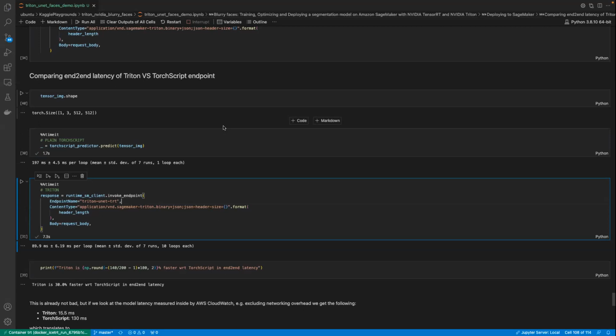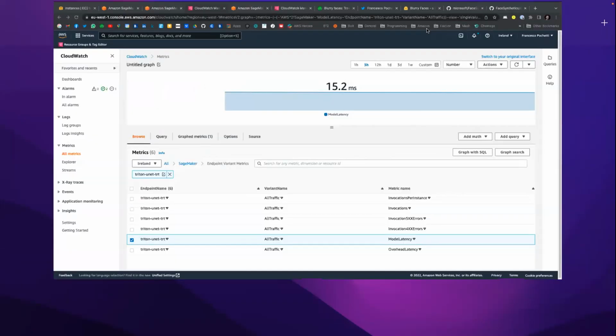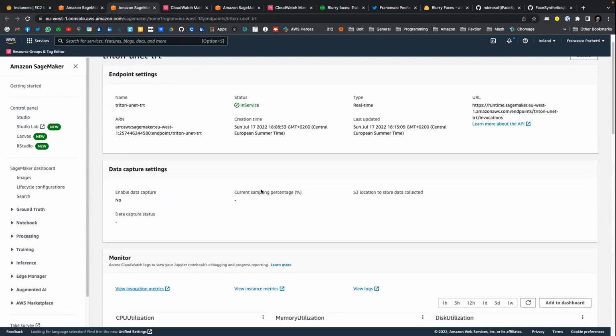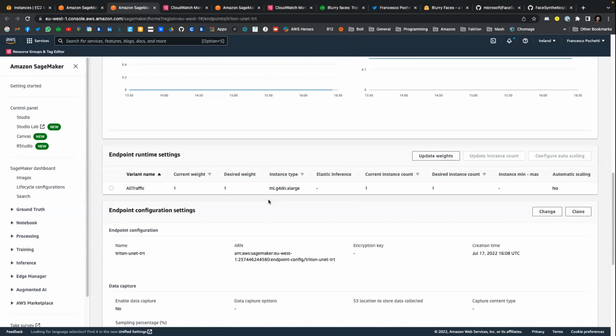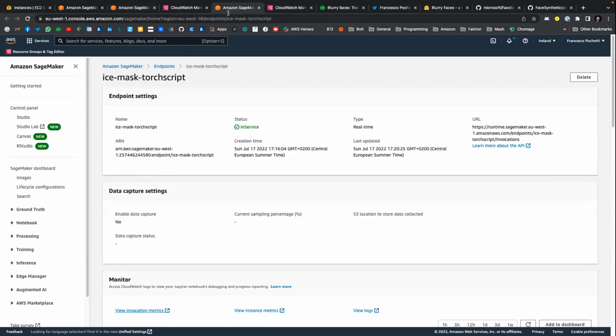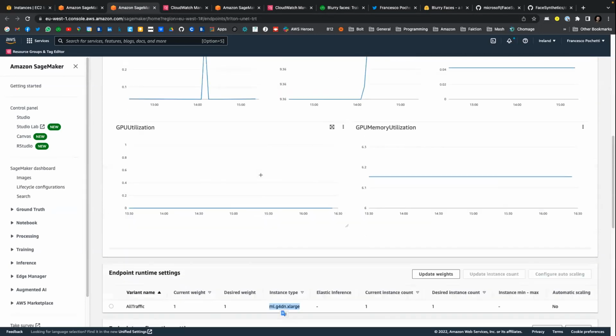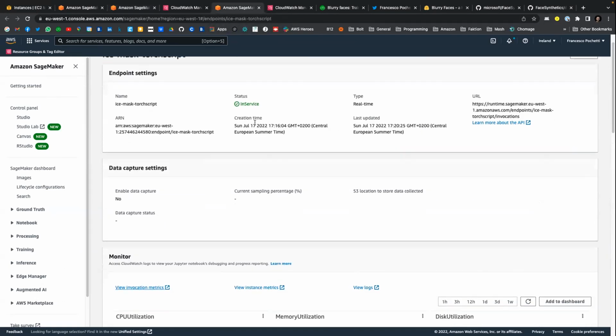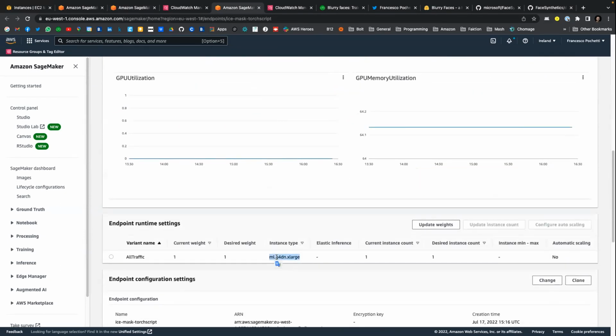Are the inference times based on CPU inference? Oh no, they're running on GPU. Good point. Both endpoints are running on GPU. This is TensorRT and Triton, which is running on GPU, and this one here is also running on GPU, and that's Torch script.